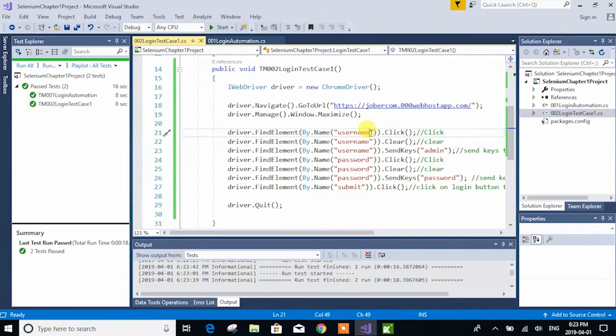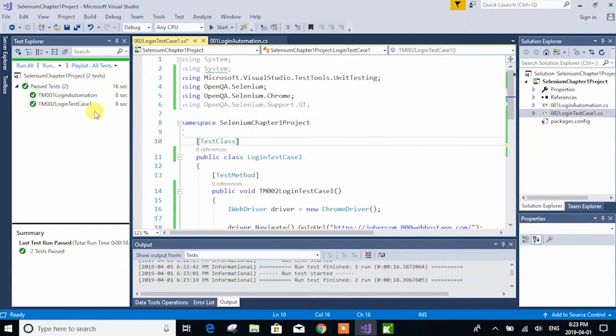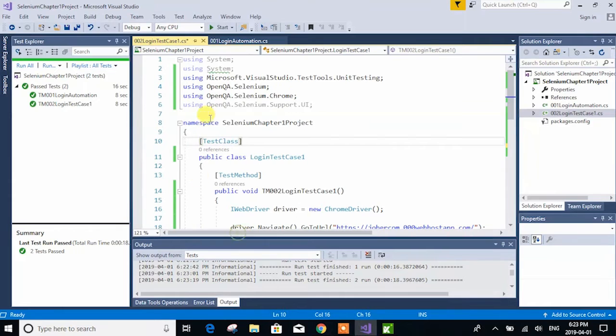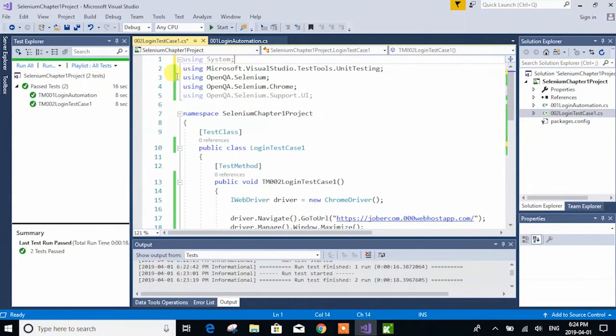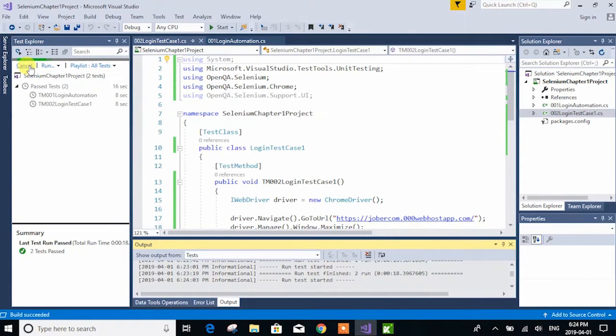You can see that here it is identified name, password, and submit button. Everything is using By.name. So this is a focus. Now I'm going to change the web element to submit1. So what will happen? It is going to fail the test case because for submit1, there is no web locator like that. I'm going to show you how this test case will fail.